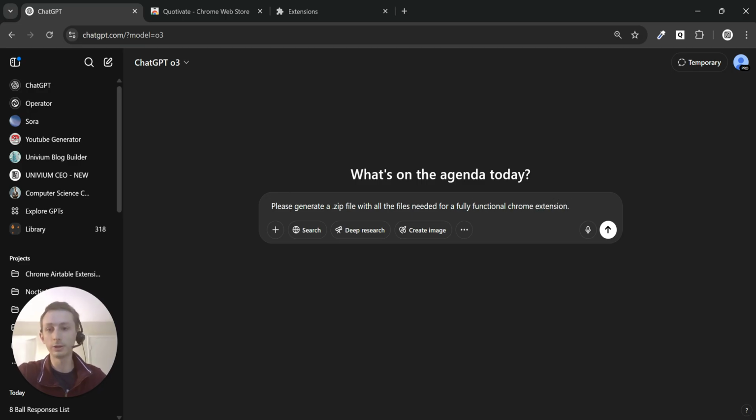So the first thing I tell it is I ask it to generate a zip file with all the files necessary for a fully functional Chrome extension. I ask it to do that because rather than having to do one file at a time, ChatGPT is now able to generate multiple files at once, put it all together in one zip file. You can download it and get it set up real easy. So I'll show you how to do that, but I'll go ahead and finish the prompt real quick.